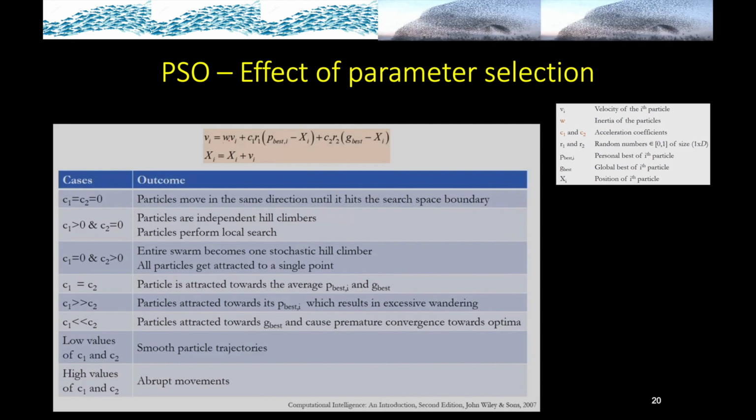For example, let's say that the acceleration coefficients that we have chosen are both 0. That's the first case. In that case, the particles will move in the same direction until they hit the search space boundary, and on reaching the boundary they'll just stay fixed over there. If you put 0 in the equation for Vi, you will notice that it will be only inertia multiplied by Vi, and both the other terms will be 0. So it will just be inertia and the current velocity, so the change of direction will never happen. And that is something that these constants, the acceleration coefficients, are going to help you with.